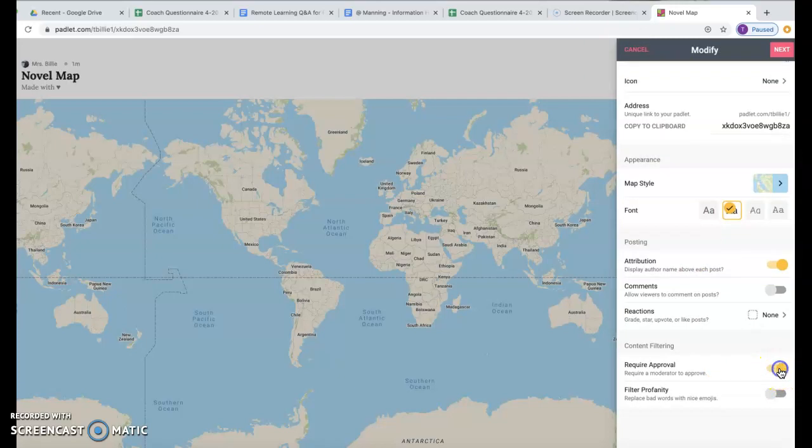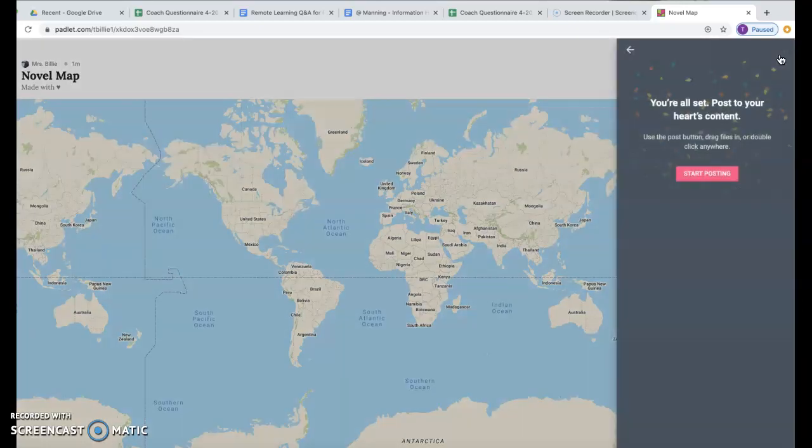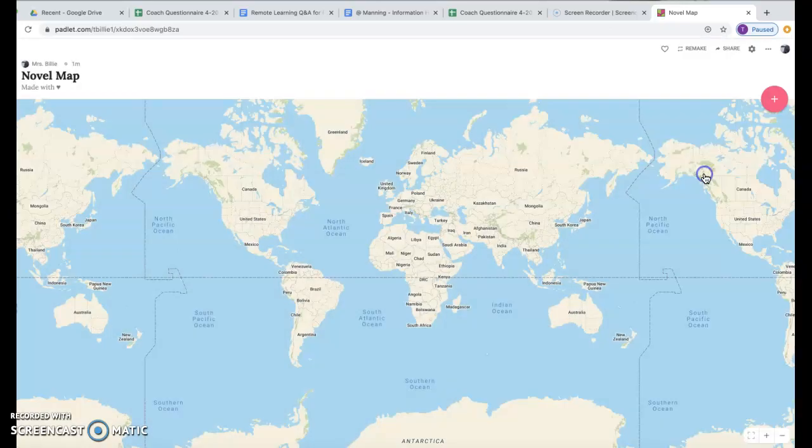I would definitely require approval, and filter profanity, replace bad words with nice emojis. Okay, and then you're going to click next. Okay, and it says you're all ready to start posting.